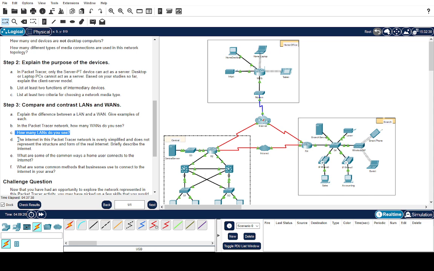Okay, now in part D, they are asking you to describe the internet. The intention of this Packet Tracer activity is just to give you a simple network, and it does not represent the structure and form of the real internet. So according to you, how can you define the internet? You know that the internet is mostly used when we need to communicate with a resource on another network. So the internet is basically a global mesh of interconnected networks, or internetworks.